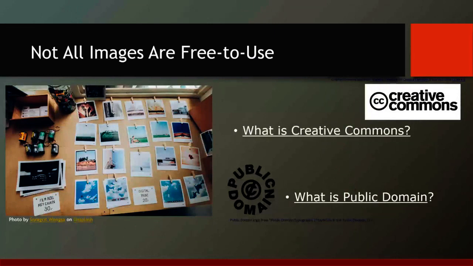So, public domain is one alternative to copyright. Public domain images come with no restrictions for reuse. Now, let's look at Creative Commons.